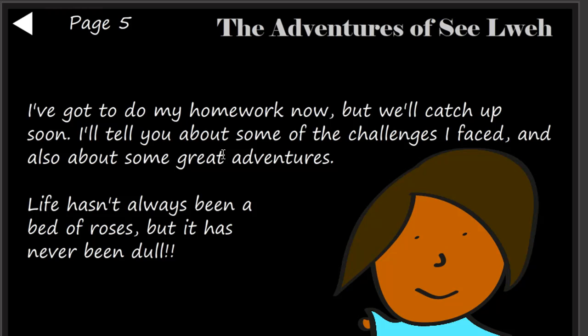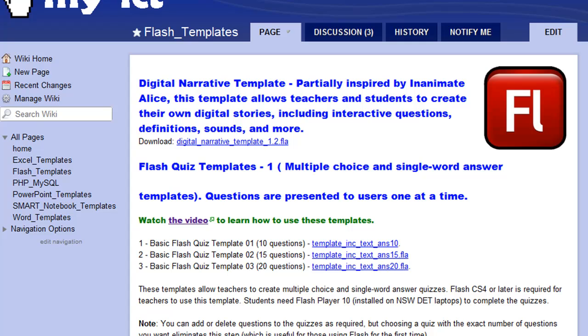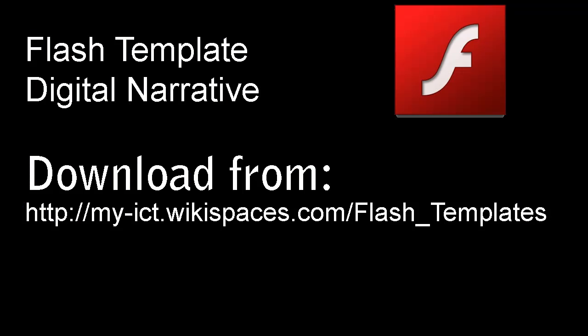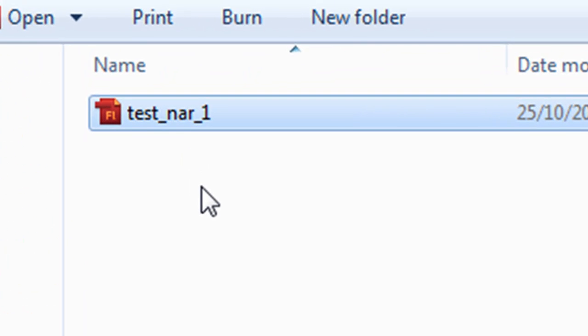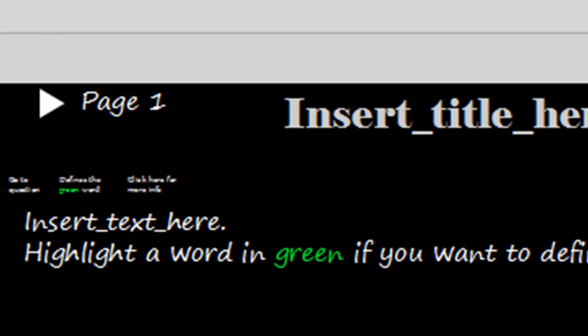So let's have a look at how it works. First of all, download the template here. When you've downloaded it, make a copy of it and name it whatever story you like, whatever your topic or your story or your narrative is. Then open it in Flash. When you do, it'll look something like this.